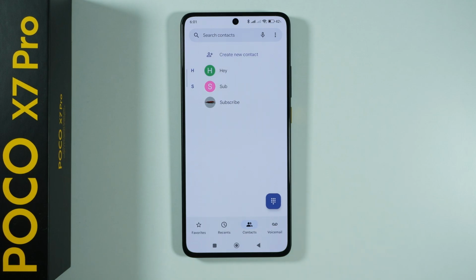Hello, if you can't add a photo to a contact on POCO X7 Pro, then here is the solution.